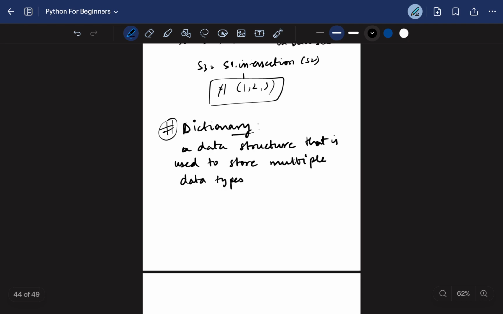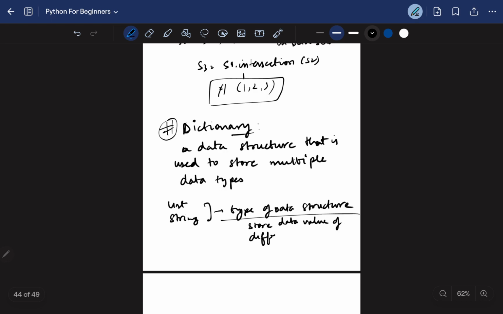Before we move on with the dictionary, I would also like to tell you guys that list and string are also a type of data structure. They are used to store data values of different data types. They come under sequential data types. They are basically data structures: list, string, tuple, and so on. I just needed to clarify that.